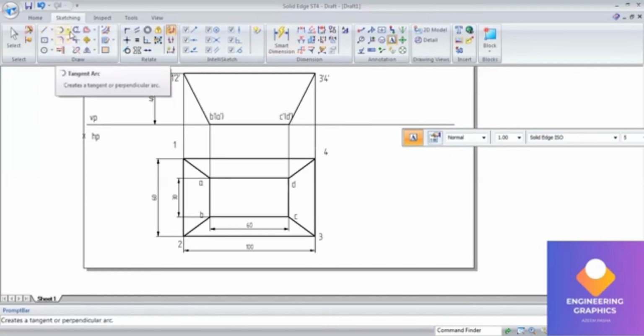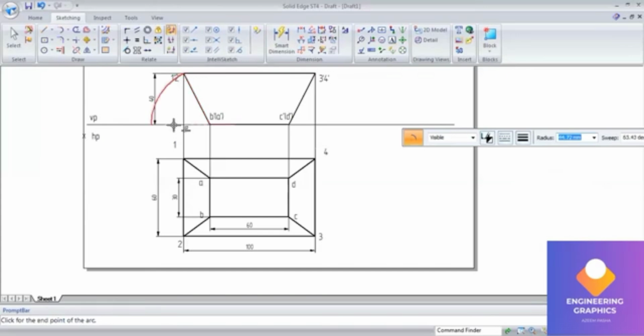Now we have to draw the development for this. I'll go to arc by center. Measuring from this end, this length I'm going to measure and cut an arc till the XY line. The same way I'm going to do it on the other side also, from C dash D dash to 3 4, measuring this length from here to here, and I can cut the arc.